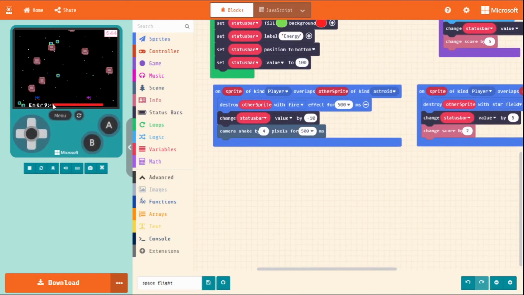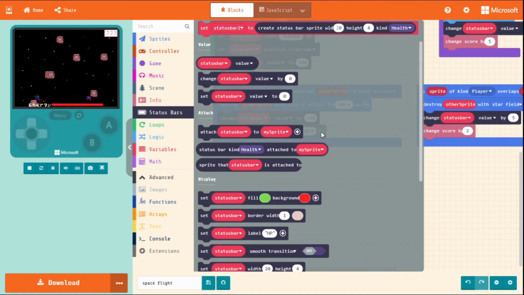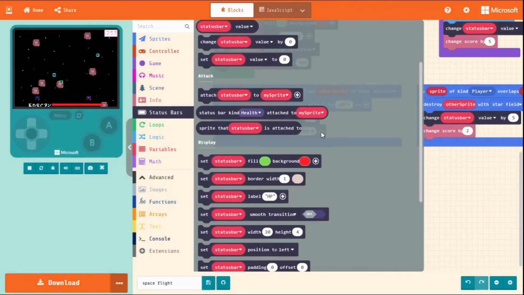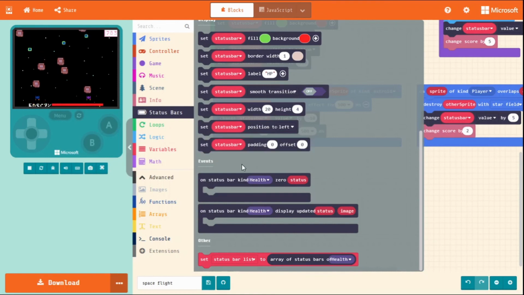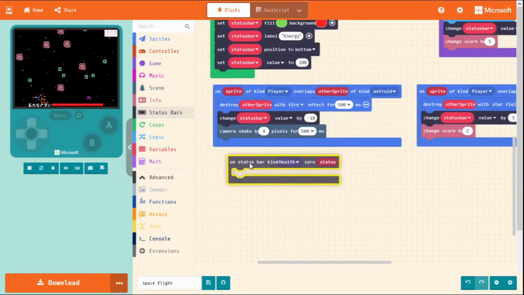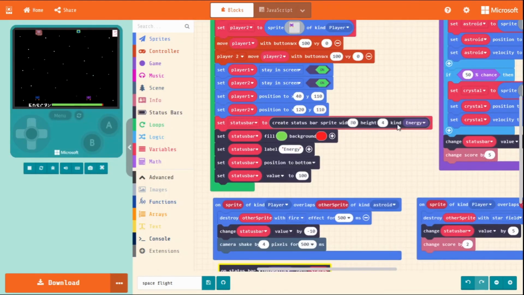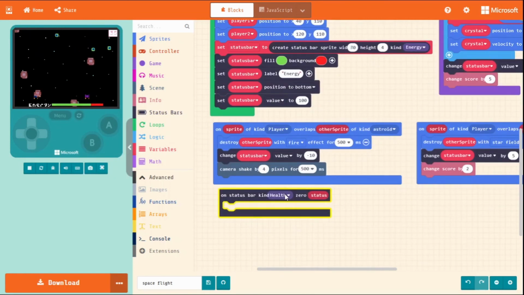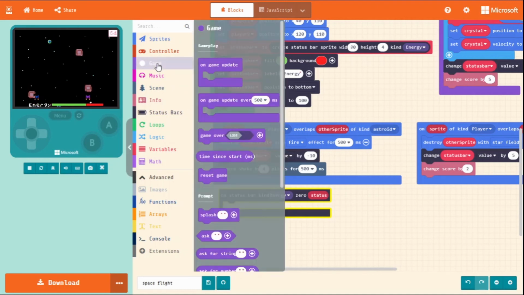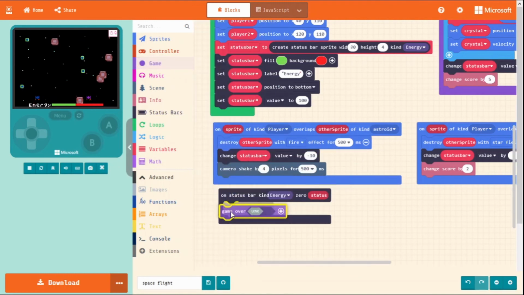And so to detect the value of our status bar, we're going to go into the status bars drawer and look for the on status bar 0 block. So that's this first one here. And remember our status bar, its kind is energy, so we need to change it from health to energy. So when our status bar, which is our energy, is 0, we're going to trigger game over. So go into the game over block, grab this game over, and lose.